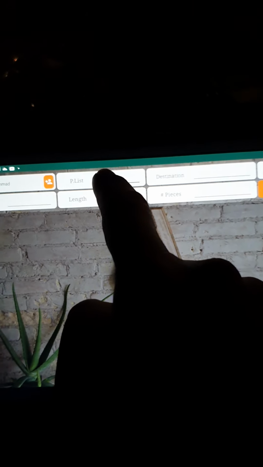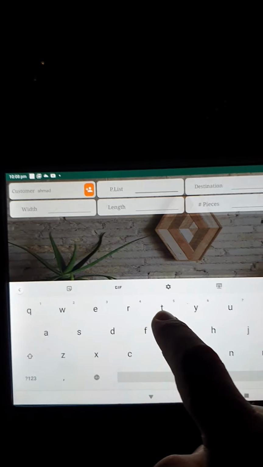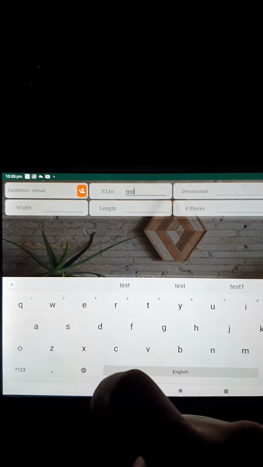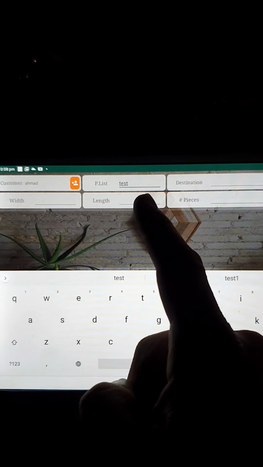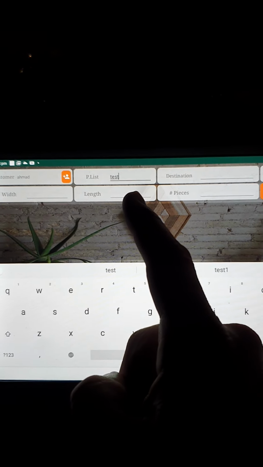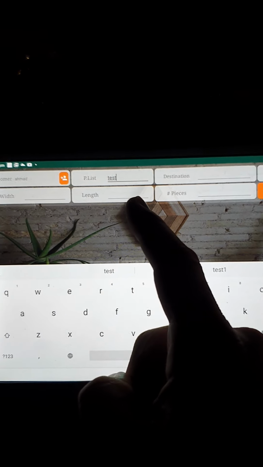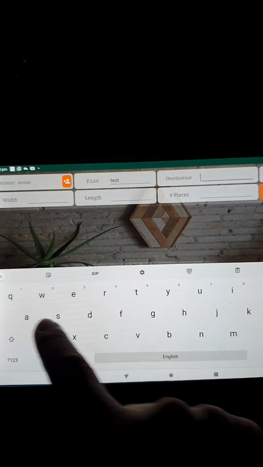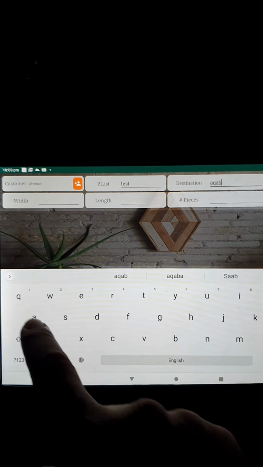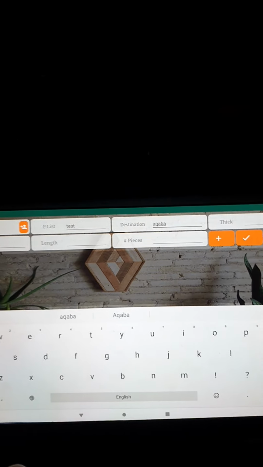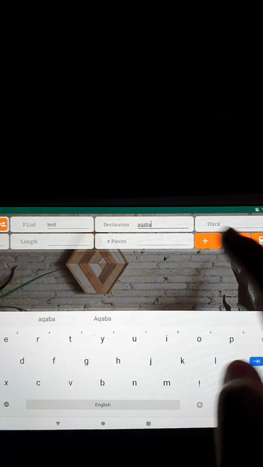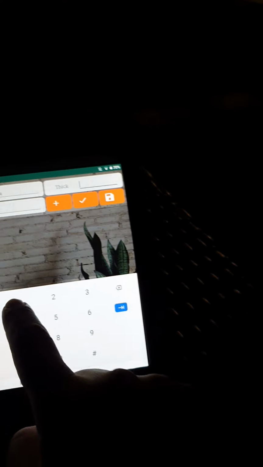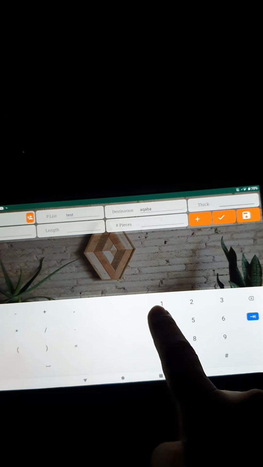For packing list, I am going to call this packing list test. Of course, you here can put the packing list number, 2120, 2121, 2122, and so on. Destination, let's call it Aqaba. Of course, you can put North Manila, you can put Mundra, whatever. Now, we're going to put thickness, and we will put 19, for example, 19 mm.